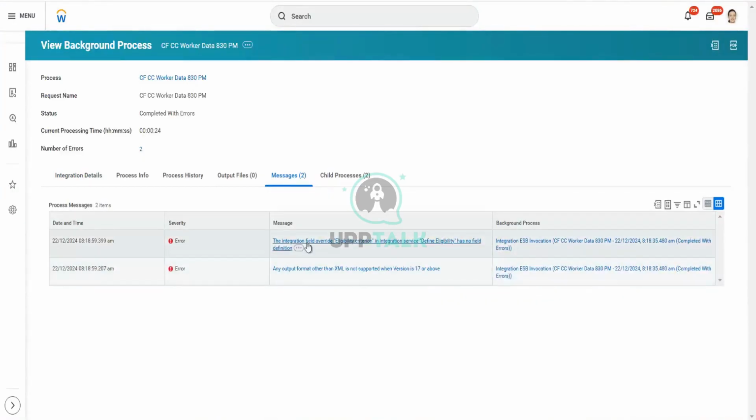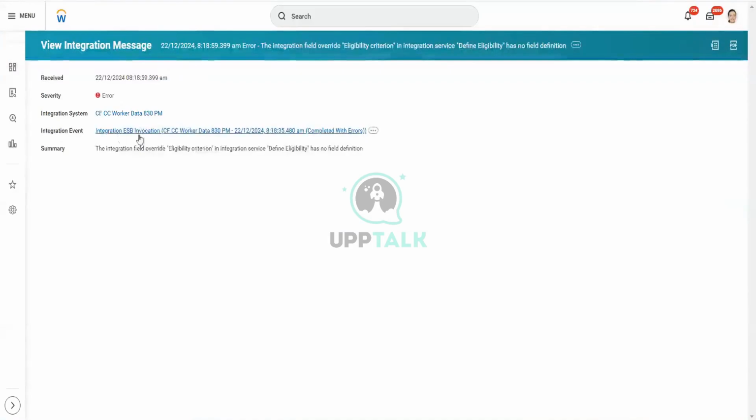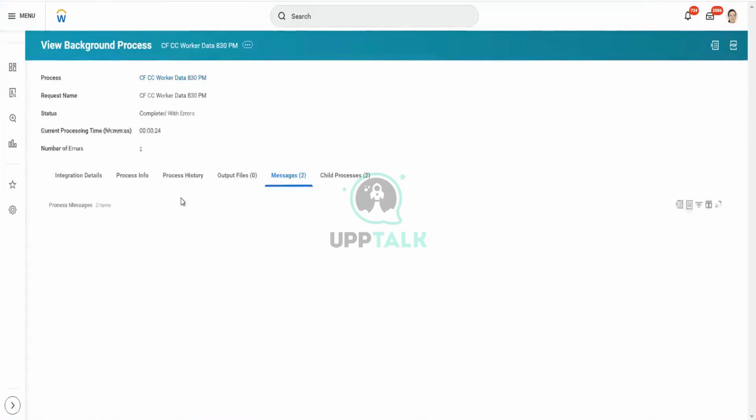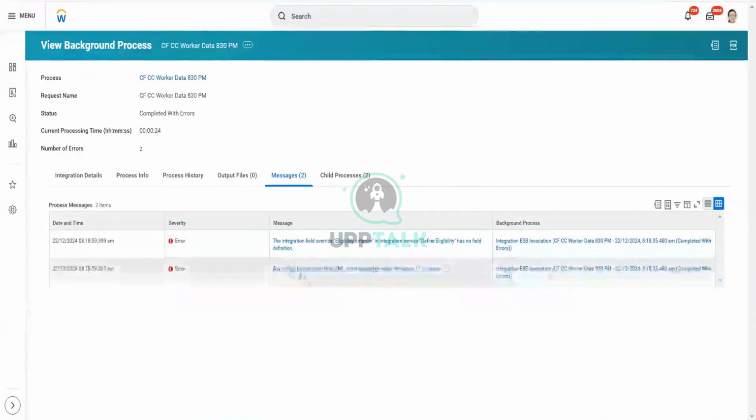Override eligibility criterion in integration service defined eligibility has no field definition. This is something new. Integration field override, configure integration field override. We will understand the first first. This is first and this is second.